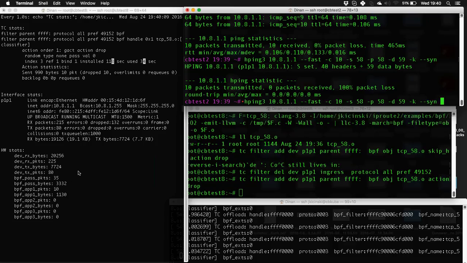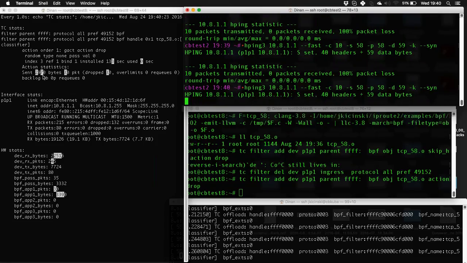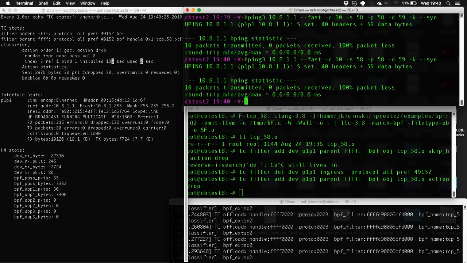And let me run the traffic again. We can see that the hardware drop statistics are incremented, and we can also see that the TC statistics on the top are incremented as well. We can see that TC reports to user space that 30 packets have been dropped by this filter, and the appropriate number of bytes have been dropped as well.